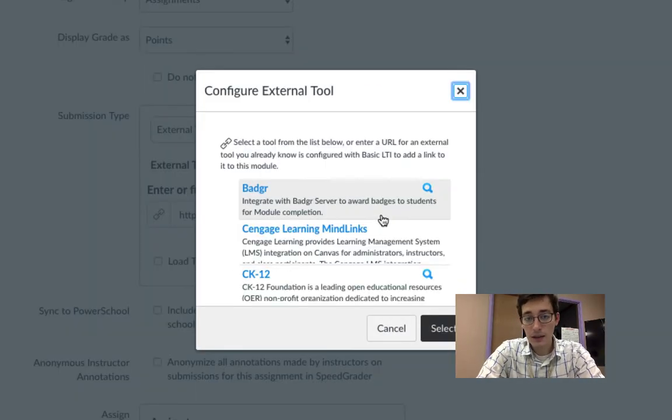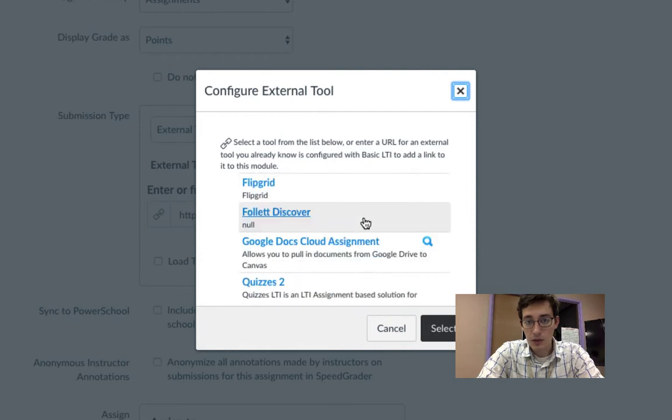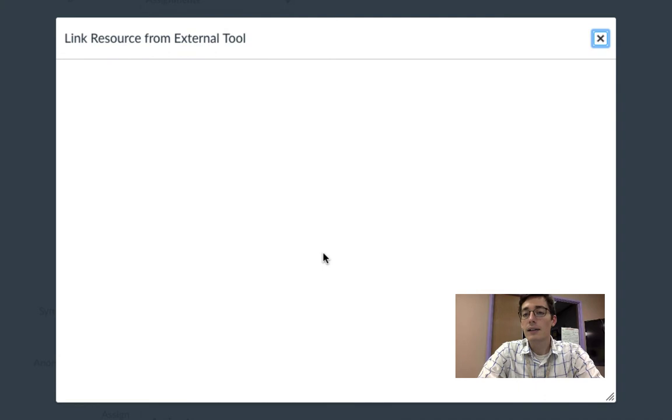So you're going to go to Find, and then scroll down to Google Docs Cloud Assignment. And what this does is it allows you to pull a document from your Drive or slideshow or spreadsheet. And when students submit it, it makes a copy into their Google Drive that they can then submit. So you would click on Google Docs and hit Find, and it opens up your Google Drive.